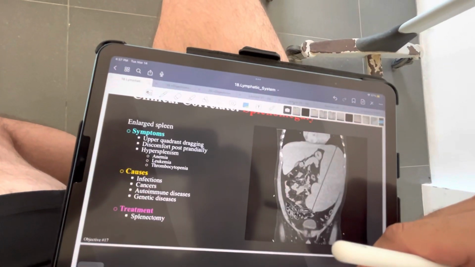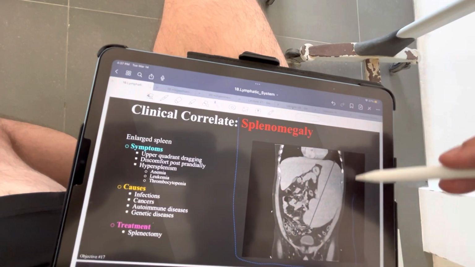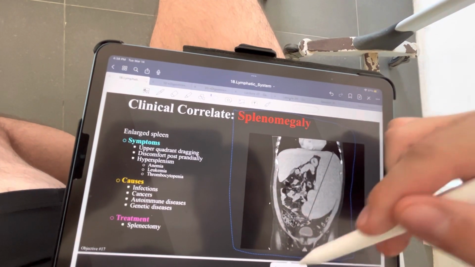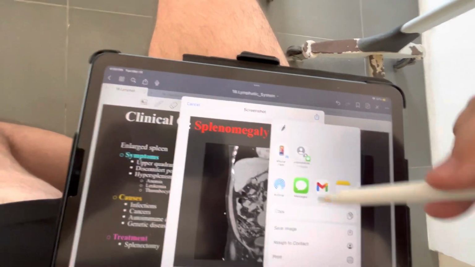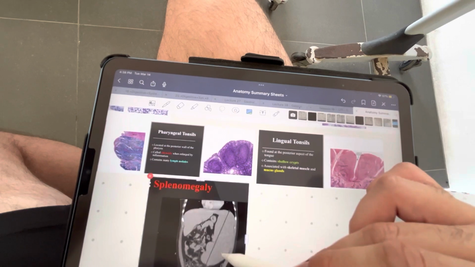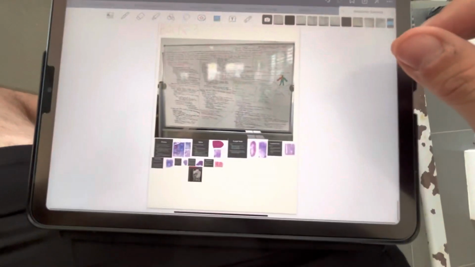Clinical correlates are also incredibly high yield and really important. I like to put those on the whiteboard as much as possible, but for things like this where you have imaging that is relevant, I like to include those as well as a separate image. So that's basically it when it comes to this finished product of putting it all together.